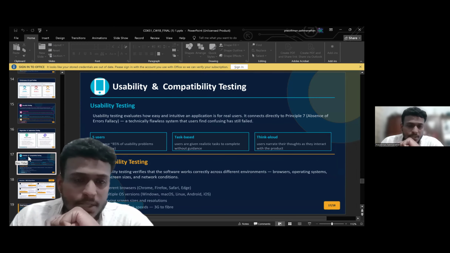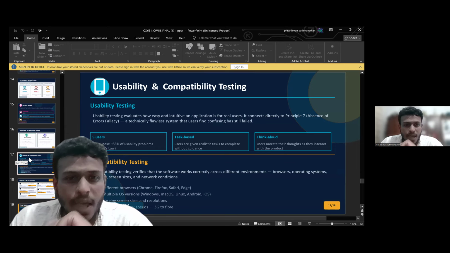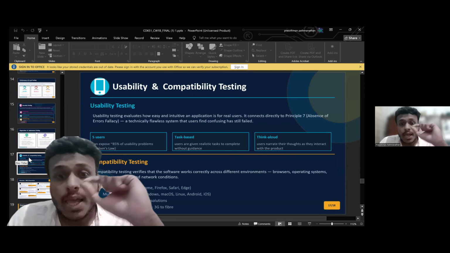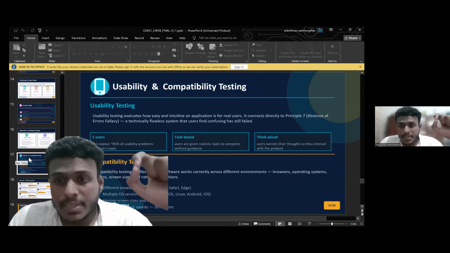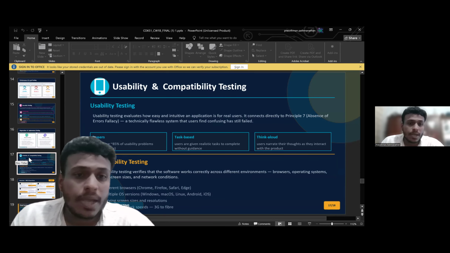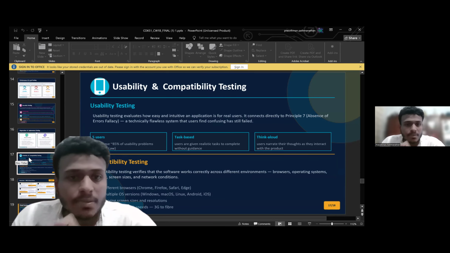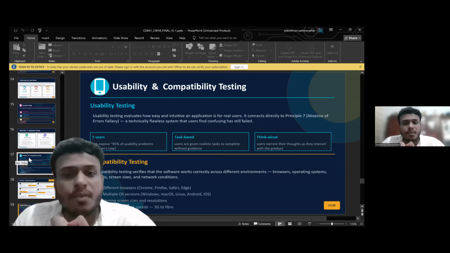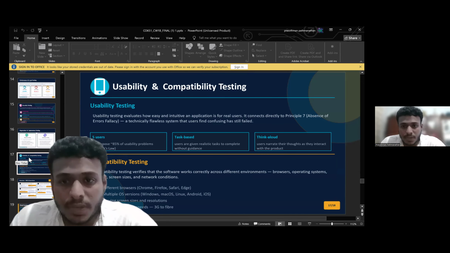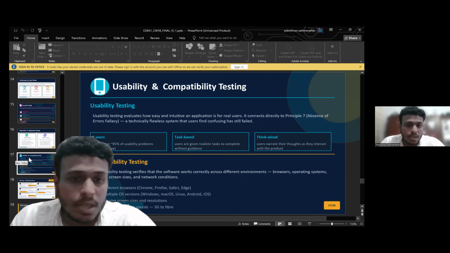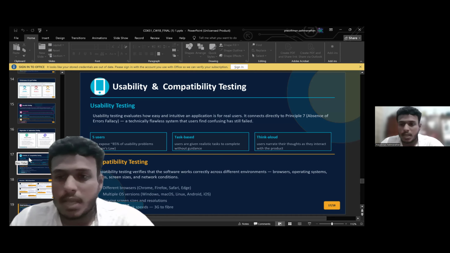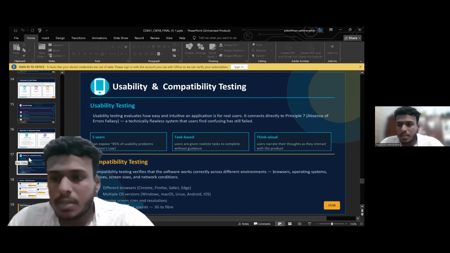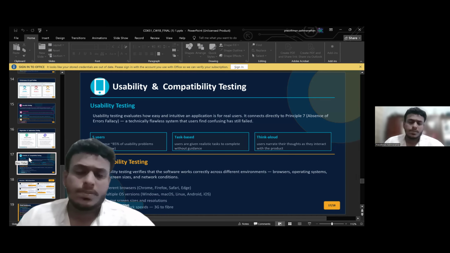Usability and compatibility testing. Usability testing evaluates how easy and intuitive an application is for real users. It connects directly to principle 7, absence of error fallacy, as we have seen earlier in the principles. A technically flawless system that users find confusing has still failed. 5 users can expose 85% of usability problems. Task-based: users are given a realistic task to complete without guidance. Think aloud: users narrate their thoughts as they interact with the product.